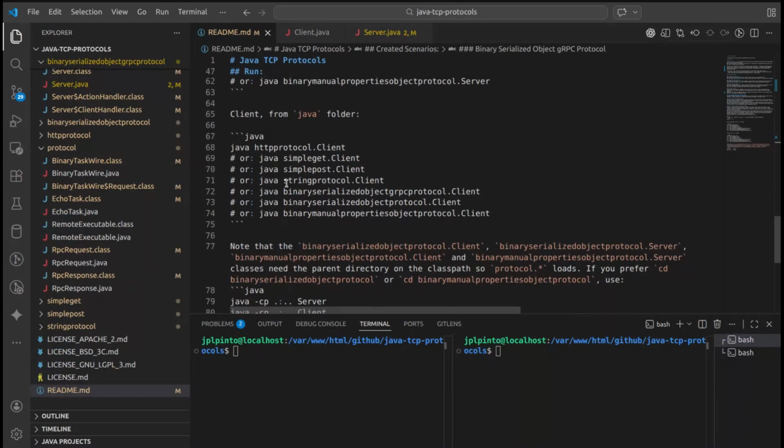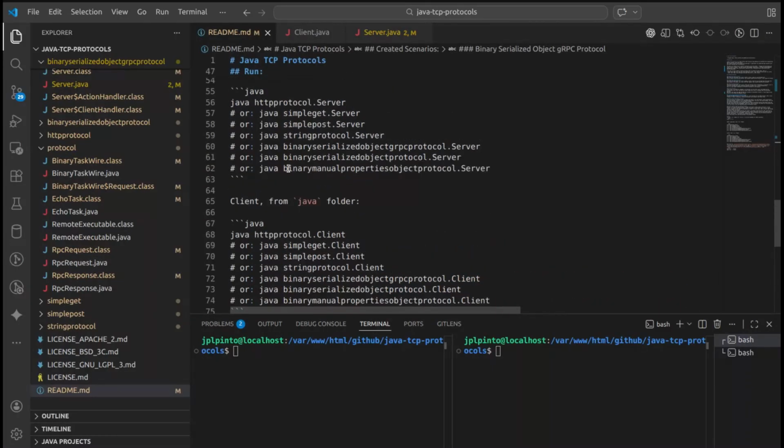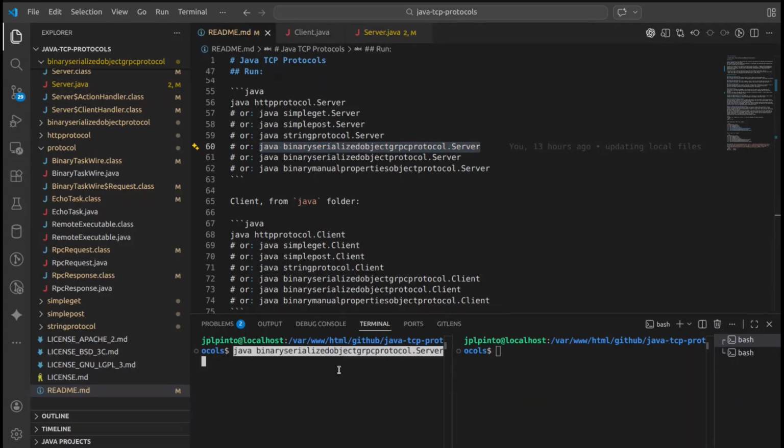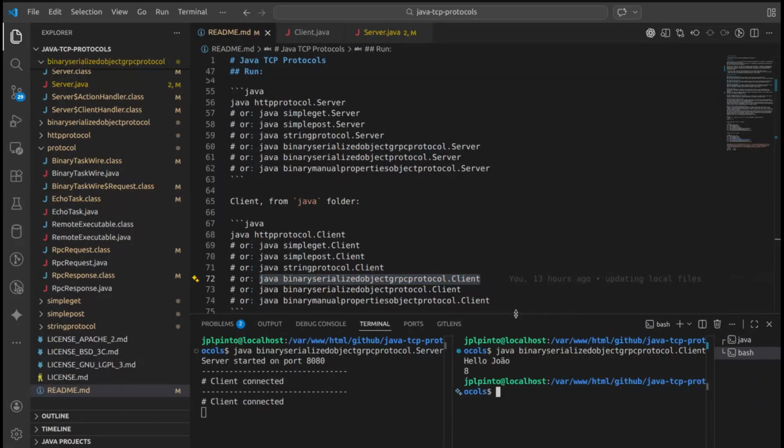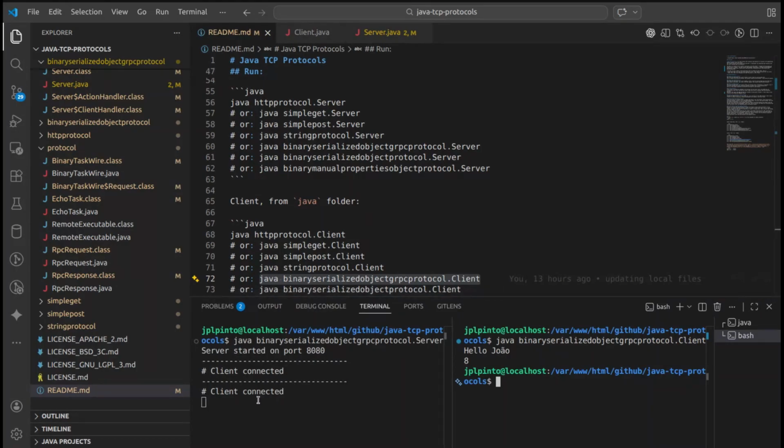So let's scroll down and let's execute first the server and then the client. As you can see here, client was connected because we are calling the sayHello and then the add, so two clients connected. It is correct, and then it's putting the corresponding result. Hello João and 8, which is correct.